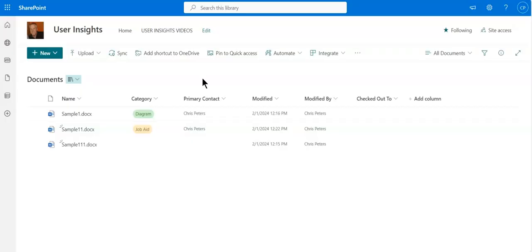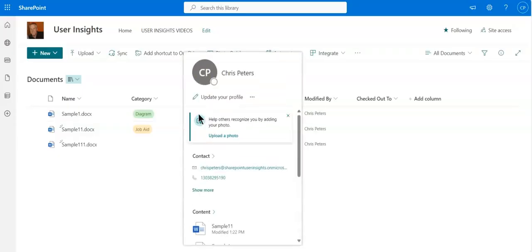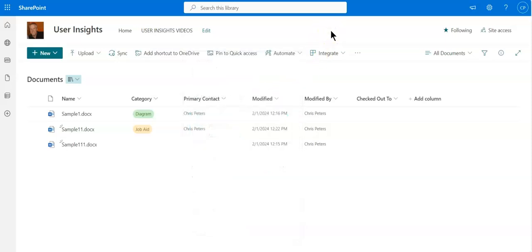Another good feature in this primary contact column: if I hover over the name that's here, it's going to pop up information such as an email address or other ways to contact the person, which is pretty handy. That way you're quickly getting to that person's contact information so you can go ask them a question.